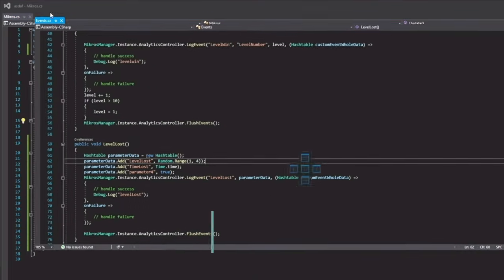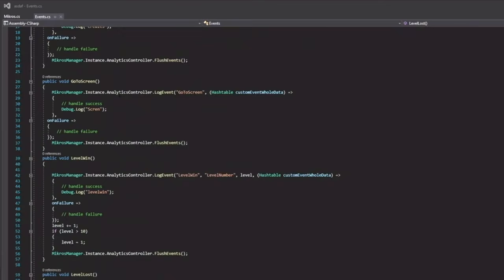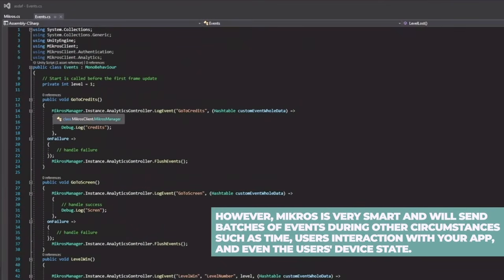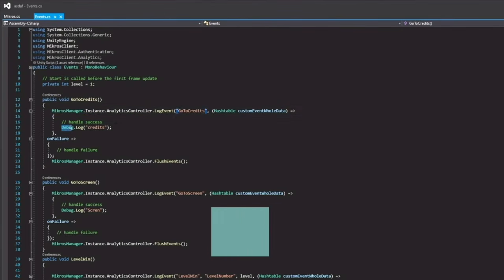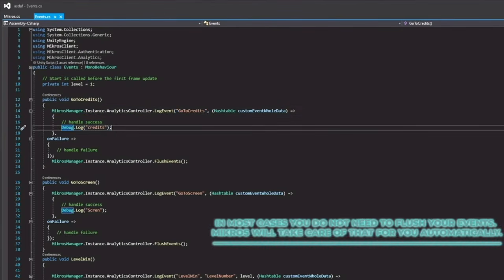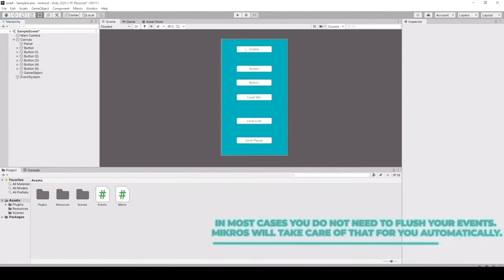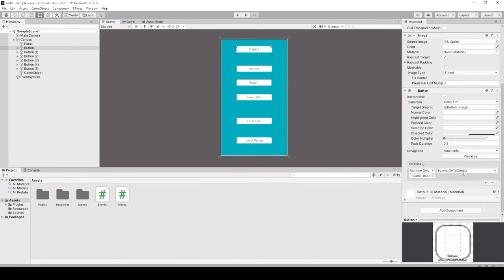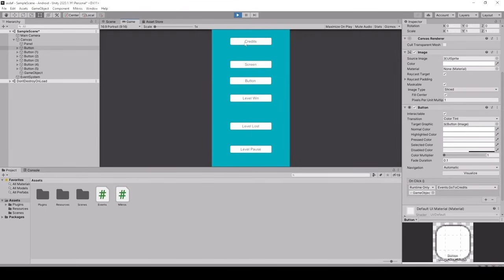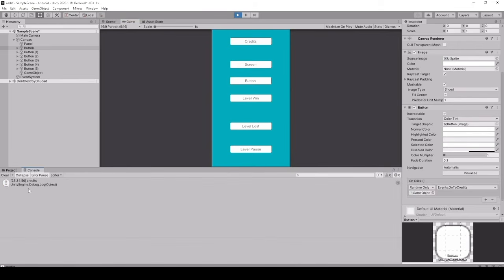Now this is another script that I wrote that has the method MIKROS manager.instance.analyticscontroller.logEvent go to credits, and on success it will run debug.log credits. So if I go to my game, check this, has that function. Play it. When I click on credits, you see that there's the credits.